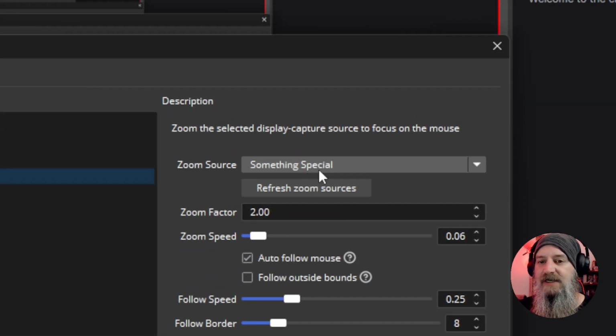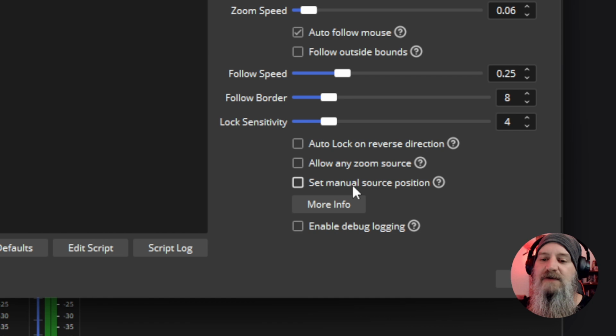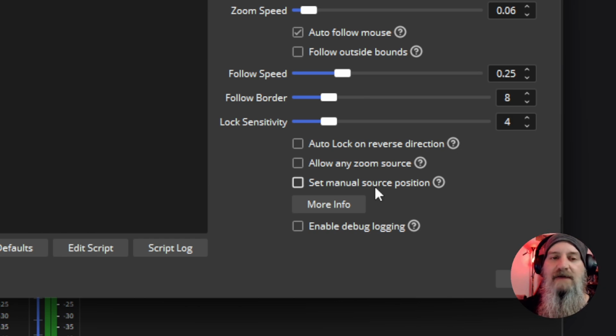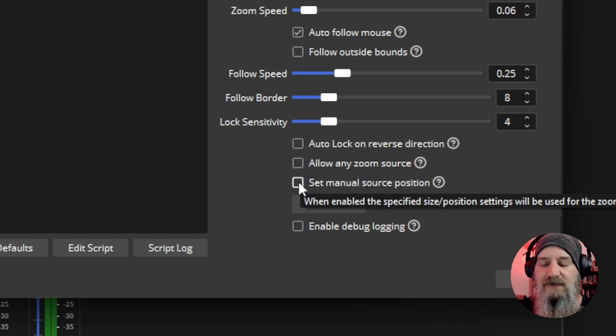You can allow the zoom to any source. So instead of just picking a source here, you can zoom no matter what you are focused on. But the problem with this one is if you do this, then you have to set the manual source position. And this is a little more technical than probably most of you want to get into. And because you're not going to be zooming in on every single source in your OBS scene, you're probably not going to need this. However, if you do, you can check both of these buttons here, zoom any source, and then set the manual source position.